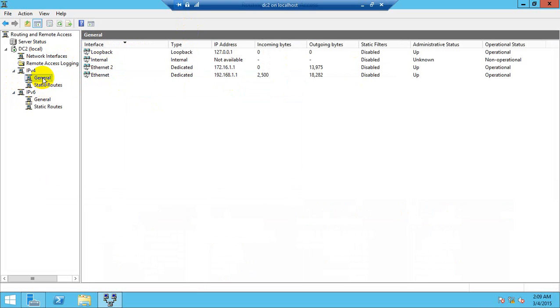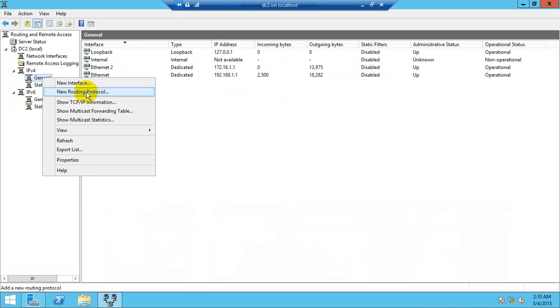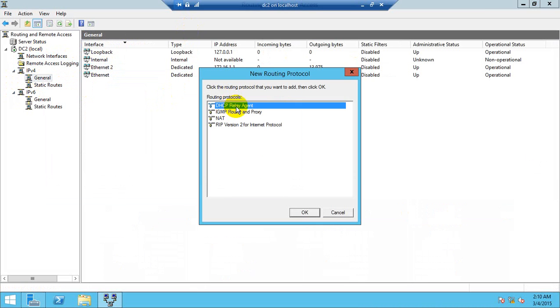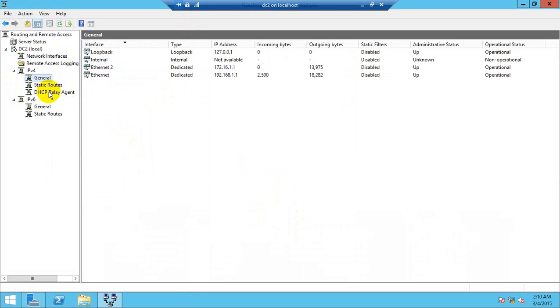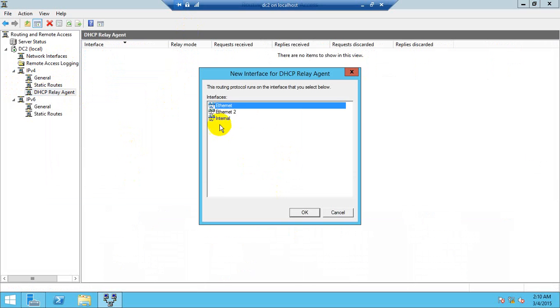You go over here, and you see we need to have a new routing protocol. I see that it has DHCP Relay Agent. You click on it. Once you get it, you can add a new interface. Which one do you want? Suppose I take the internal interface. The packet will be received where actually? That's from which Ethernet it will take. Ethernet 2. So I'll just take 2 and let's see what happens.